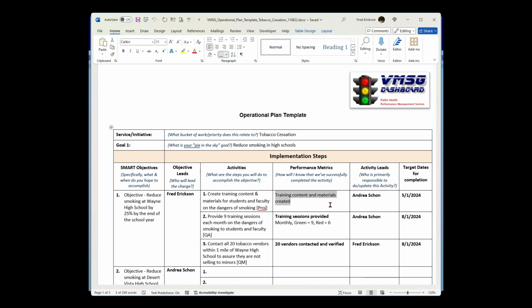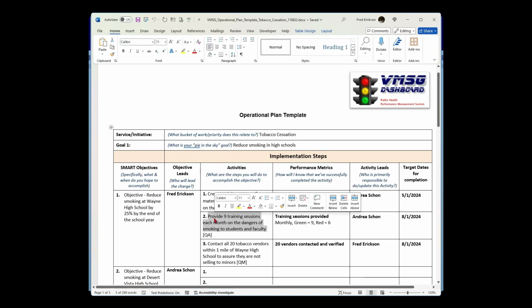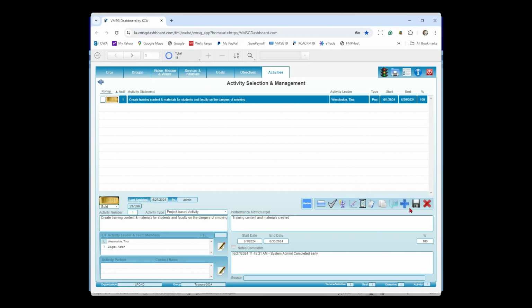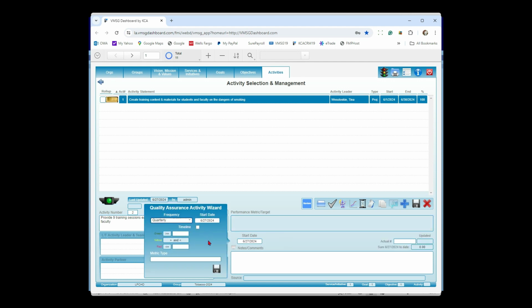Thank you. Okay, so let's go back and grab our QA activity here. So I'm going to provide the 9 training sessions each month. Control C, let's go back over here. I'm going to add a new activity. So I cleared everything out, paste it in there, Control V. So we got the provide 9 training sessions. Now, when we do the drop down to the QA activity, it's going to open the wizard for us.